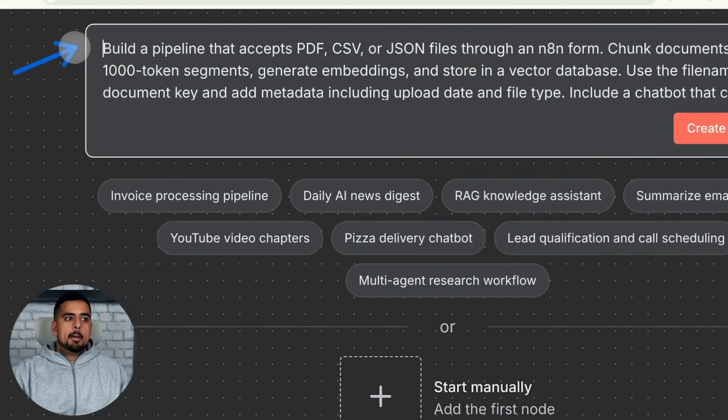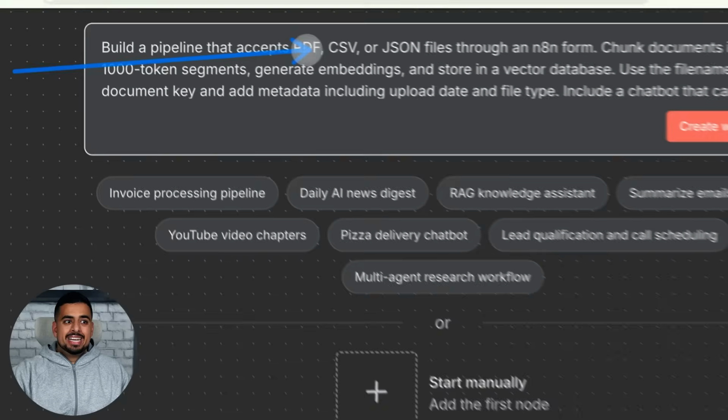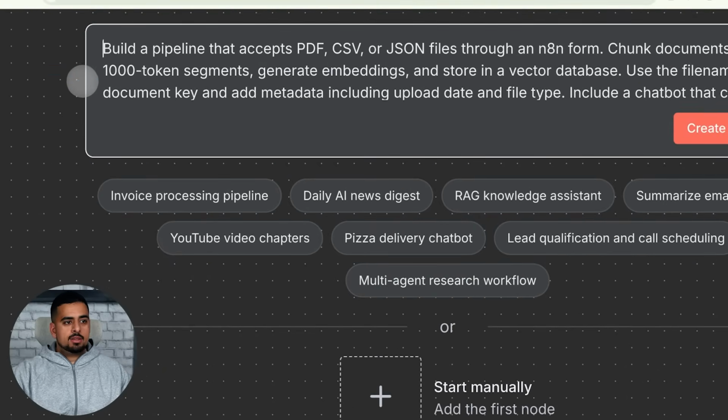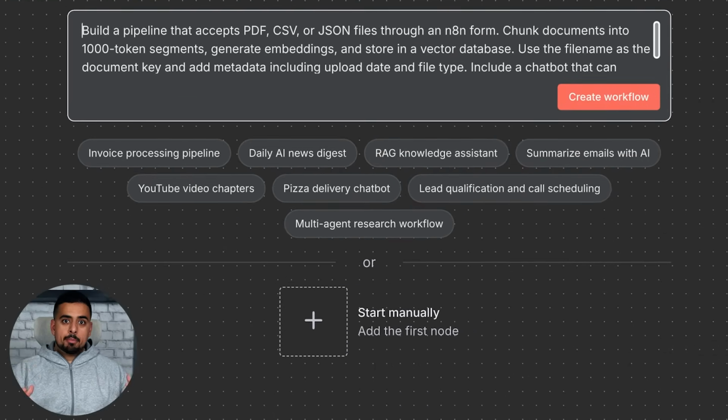So you can see here it says, build a pipeline that accepts PDF, CSV, or JSON files through an n8n form, and it's being very intentional about saying a form, and then chunk the documents into 1,000 token segments, generate embeddings, and store in a vector database. So you can read through this, test out the others, and if you're not as good at prompt engineering, this will give you the training wheels you need to get started.